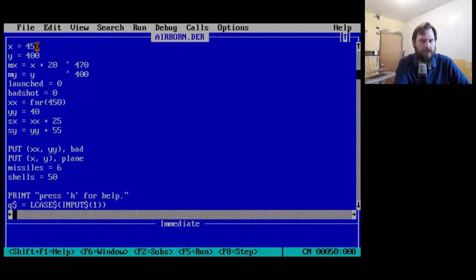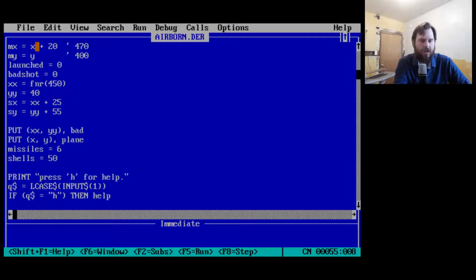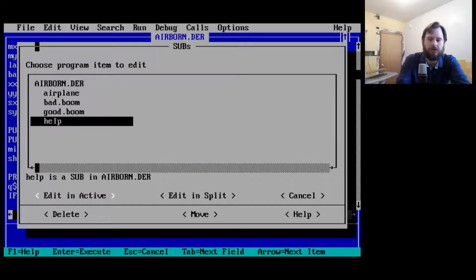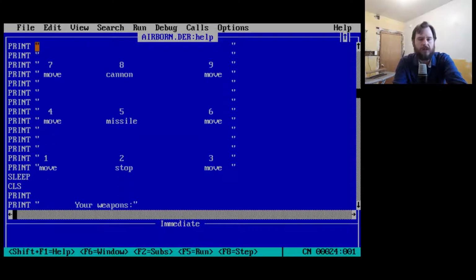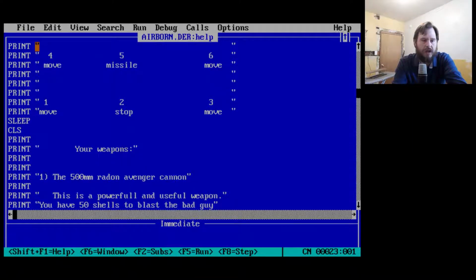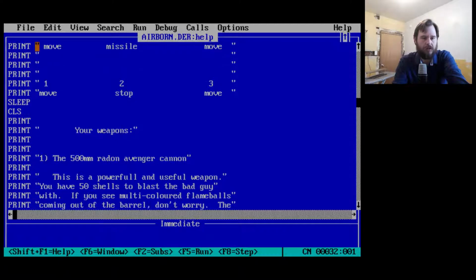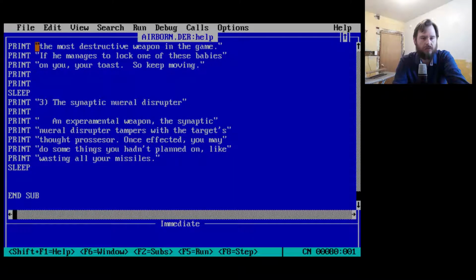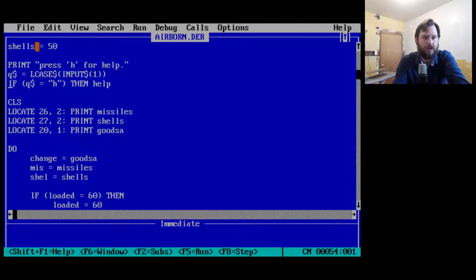Initializing, we have 6 missiles and 50 shells, and I press H for help. And just like always, he uses the input string of 1 to grab a keyboard input. He plugs that into Q string, and if you've hit H, then you go to help. And he just prints the controls, a bunch of print statements, followed by a nice sleep. Waits for keyboard input. Clear the screen, some more text, which we saw. Nothing exciting happening there.